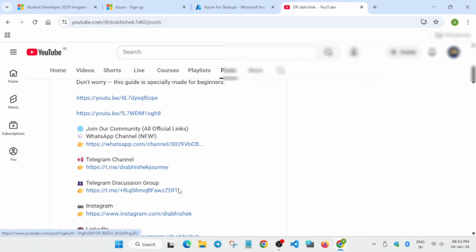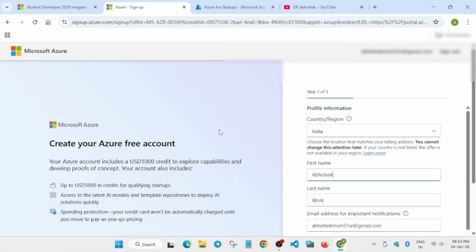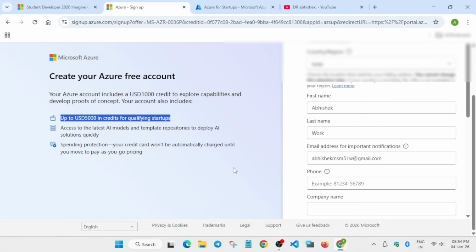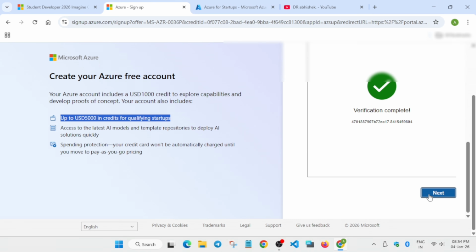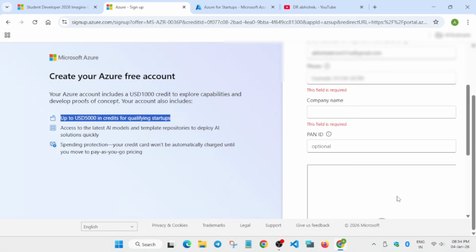Now here you can see the sign up is available over here. Here you can see we are getting up to $5,000 credits. Now first they are asking for all the details. Here we have to just enter your name, so make sure you enter the name and phone number over here. If you don't want to add, you can simply click on next. But here the phone number and company name is mandatory. So let me fill it, and then I will move to the next step.